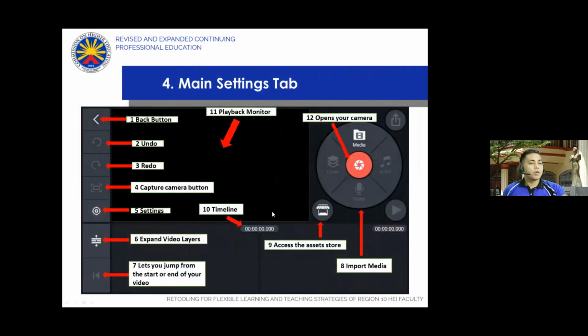All right. So the main settings tab. Just a quick preview of the main settings tab. So you have here on the upper left, the back button, the number 1, and below that one is where you could see the undo. If you find some glitches in your project, or maybe you mistakenly added a video, or you want to undo your project, then you can press that button. And then we also have the redo, and then the capture camera button.